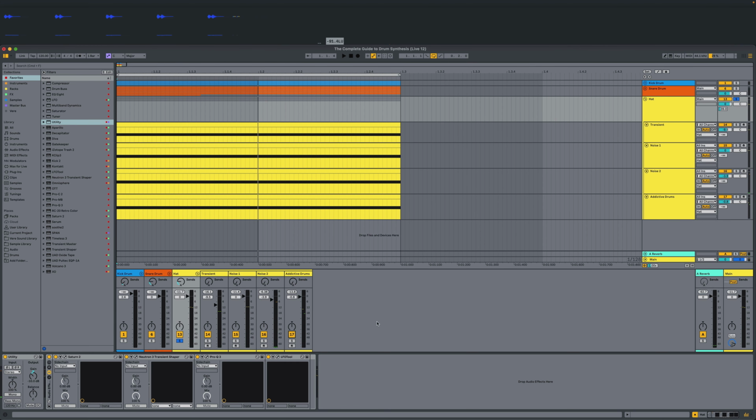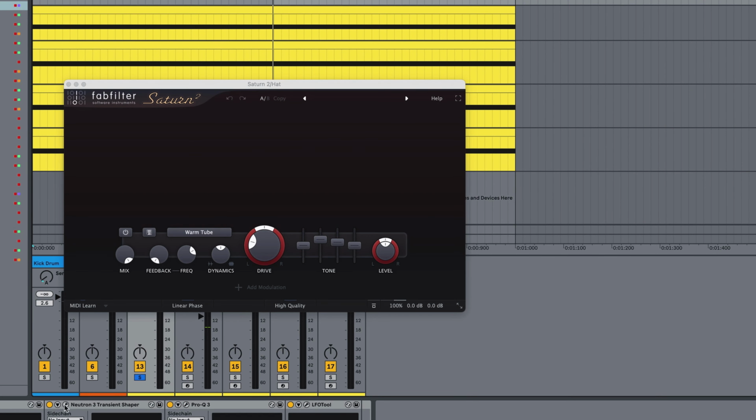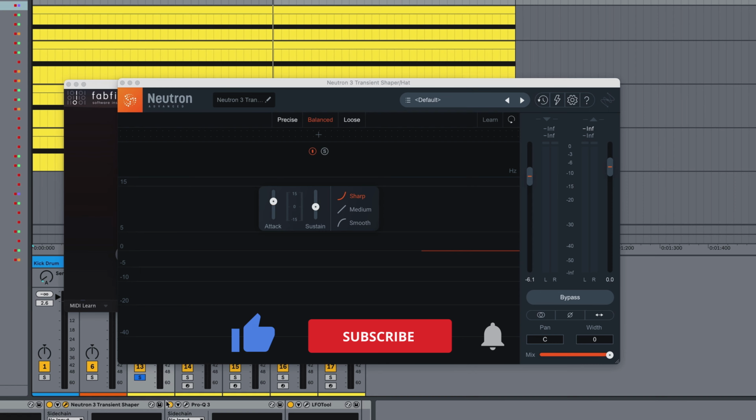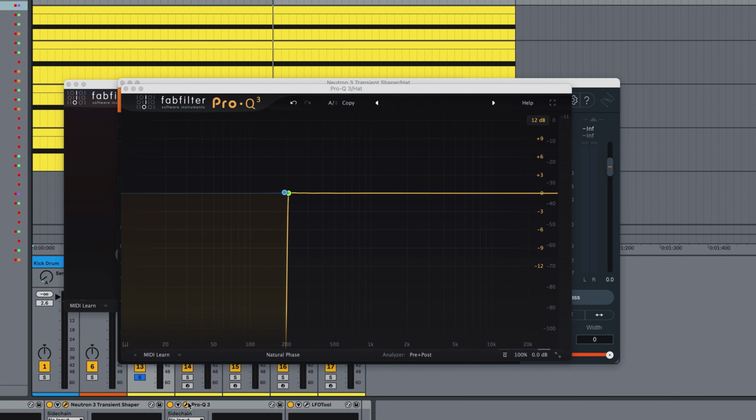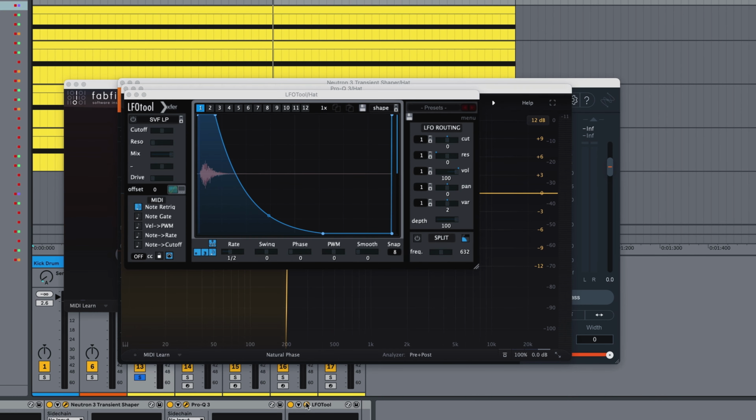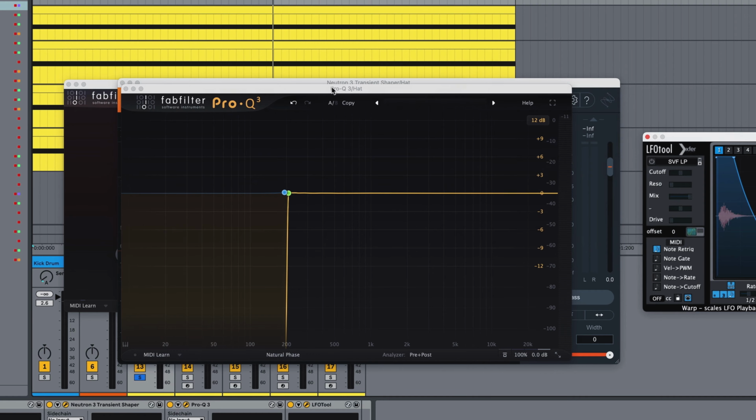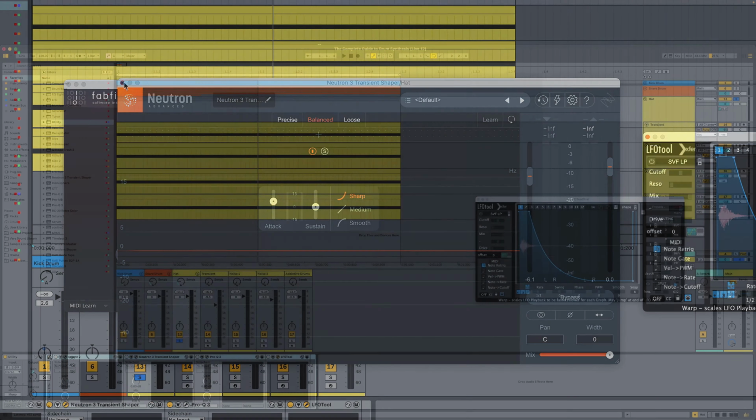Following in the footsteps of its companions, the bus processing consists of saturation, transient shaping, an EQ cutting away some frequencies I don't need, and a final LFO tool to control the decay. Here's a before and after of the whole chain, then plugin by plugin.